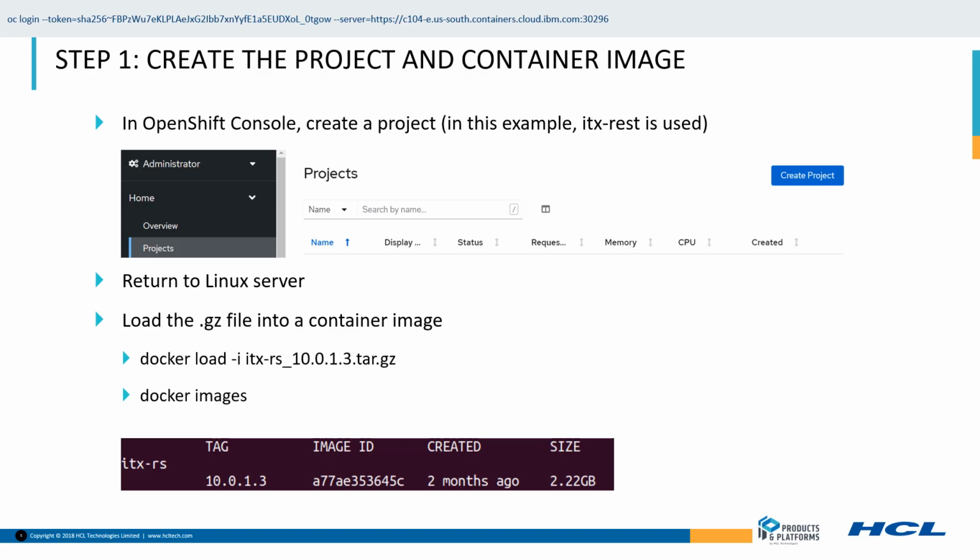The first step is to verify that you have access to OPENSHIFT or other Kubernetes service is to create a project called ITX REST. Although you can call it anything you want, in this example, we'll be using ITX REST as the project. After you have created the project, return to your Linux server.